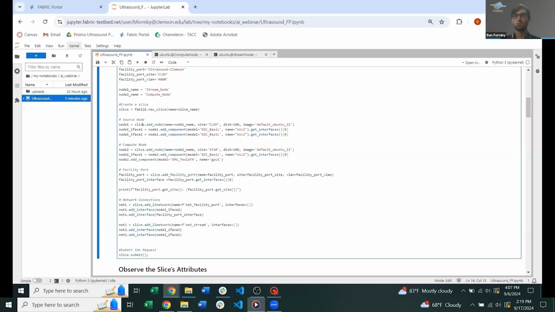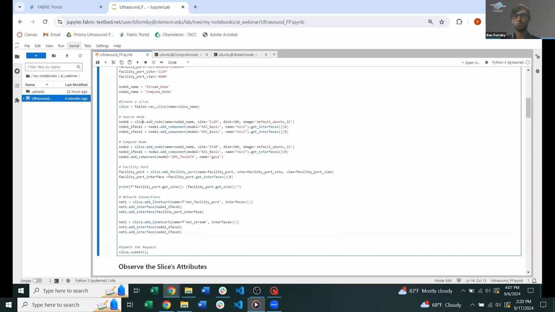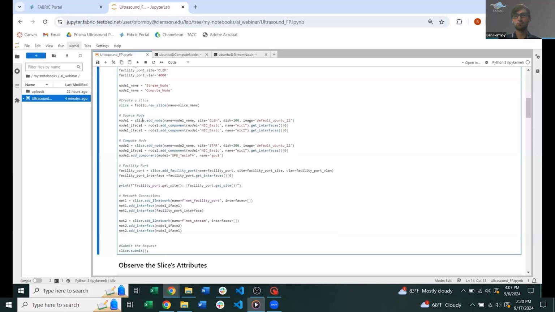And lastly, for setting up our topology, we set up the network connections. For the first network, we have an L2 network that I'm naming net facility port because this is the connection between node 1, the source node, and our facility port, which is the ultrasound machine. Then network 2 is another L2 network, and I named this net stream because this is the network that node 1 will be streaming to node 2 on. And lastly, we submit our slice request.